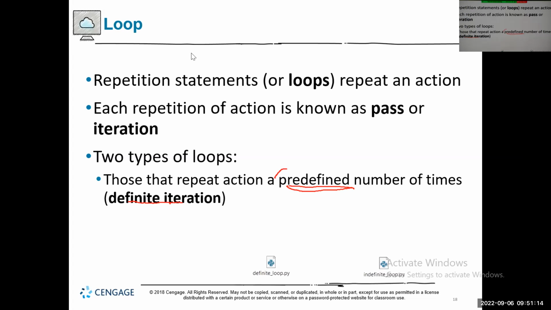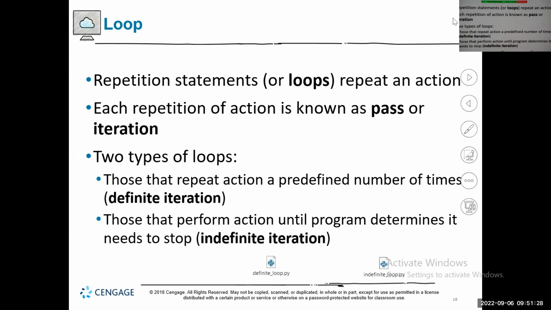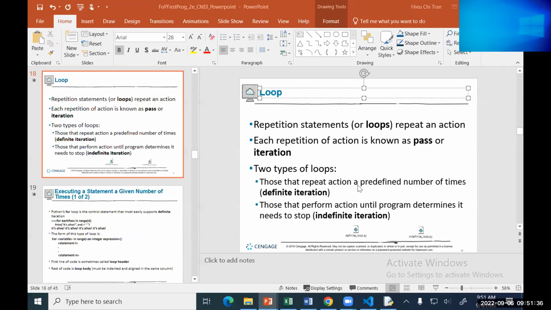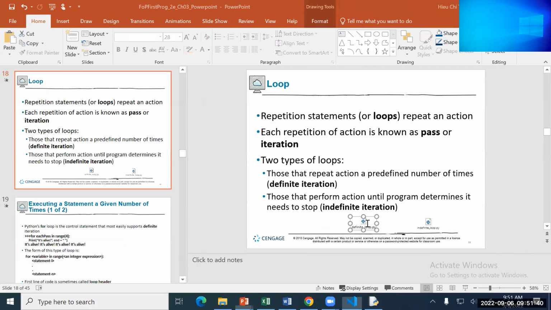So in that case, the name is undefined. Is that what I say? Okay, so they call it indefinite iteration. Now, think about this one. I have two examples here, and you can see the difference between the definite and indefinite here.